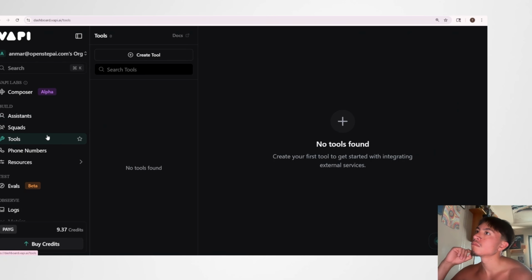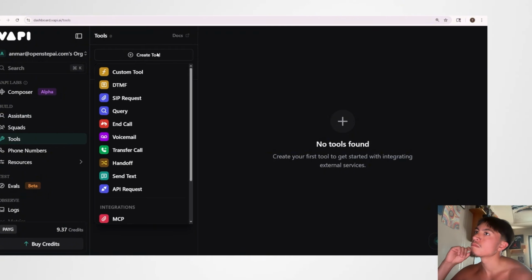So we're going to go to tools. We're going to click create a tool, and this is going to be a custom tool. There's a lot of other kinds of tools that are already pre-built for you. You can see there is a transfer call. You can see they're sending a text. You can see there's an API request. All these other different tools we don't care about. We're going to make our own tool right now because we're using make.com.